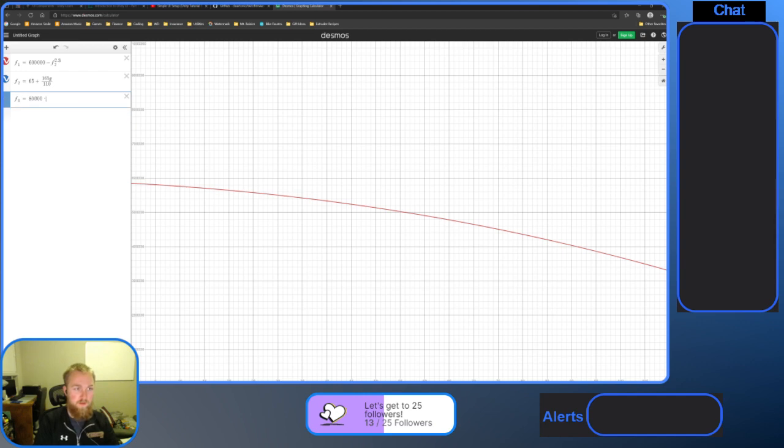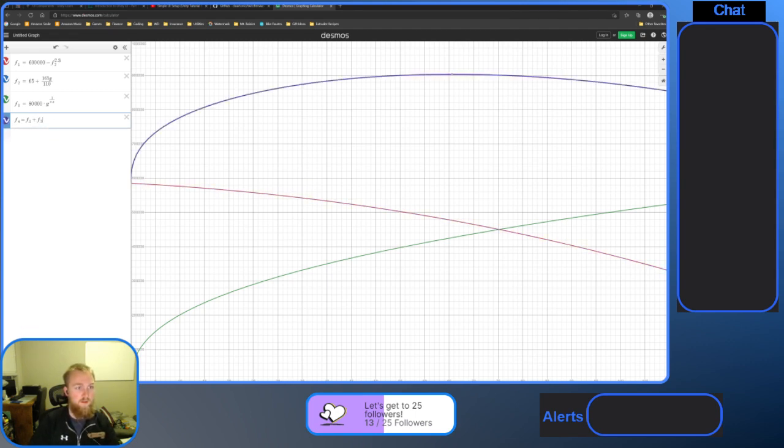$80,000 times g to the power of 1 divided by 2.5. And we have F4 is equal to F1 plus F3. Okay.